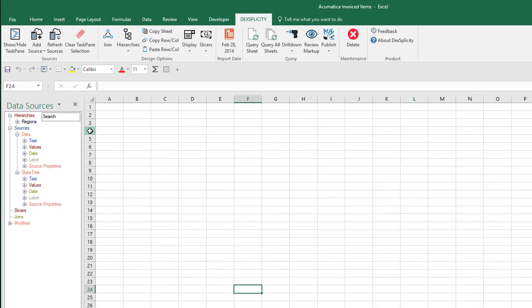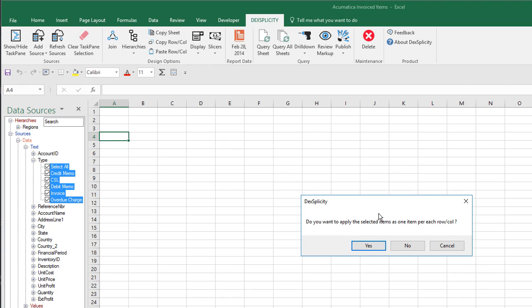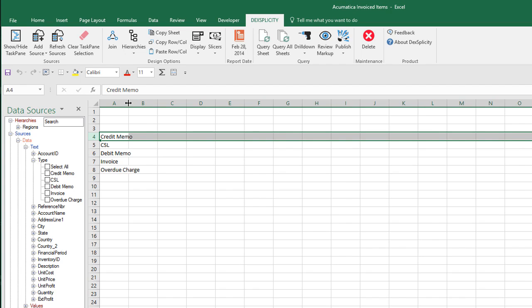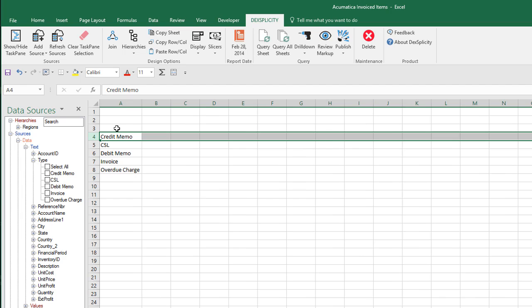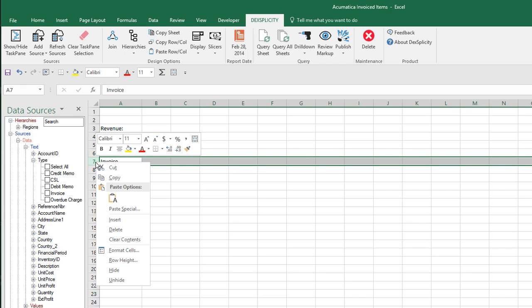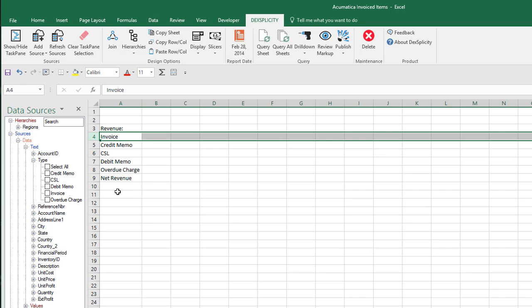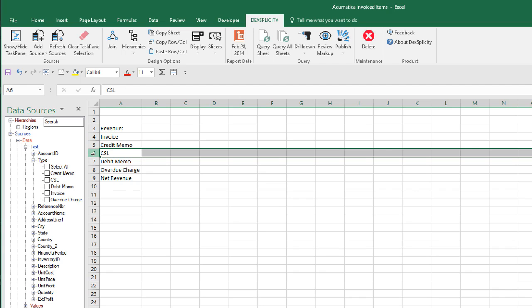I'm going to highlight row 4. And the first thing I want to do is put in my accounts by type. I'm going to select all types, drag and drop, and say that I want them applied one per line to the grid. I'll just type in a quick header here. I'll type in a description for a total. And now I just want to cut and insert cut cells to rearrange my lines in the order I would like to see them appear.